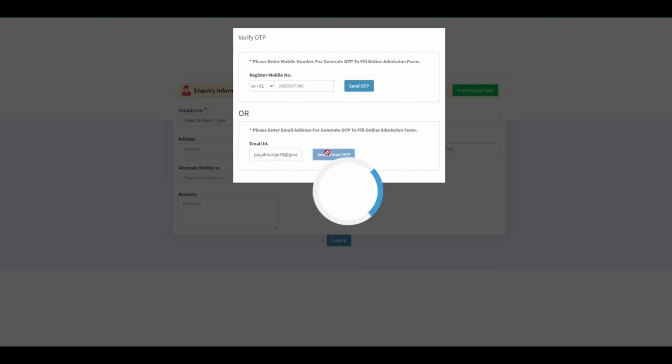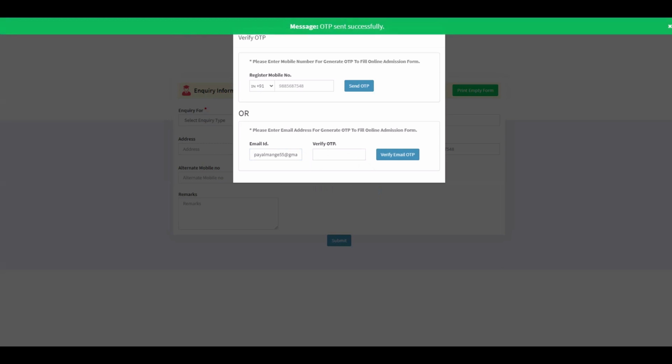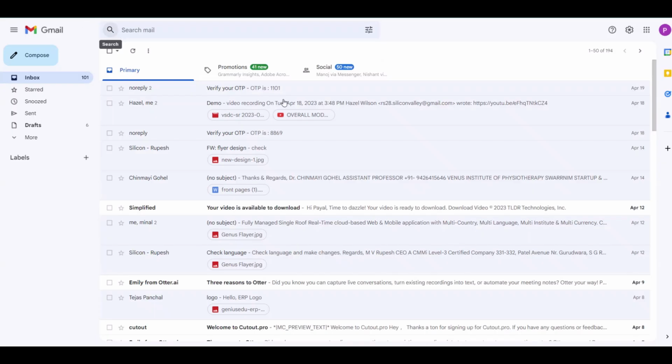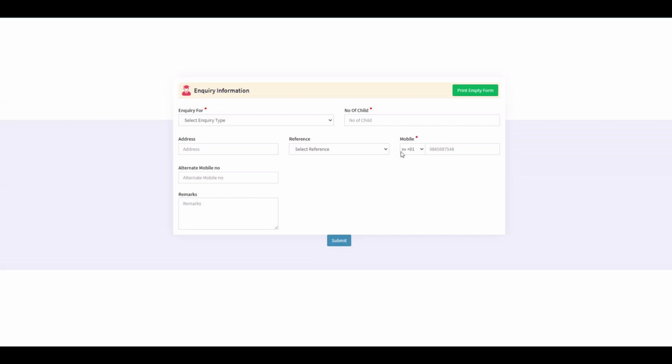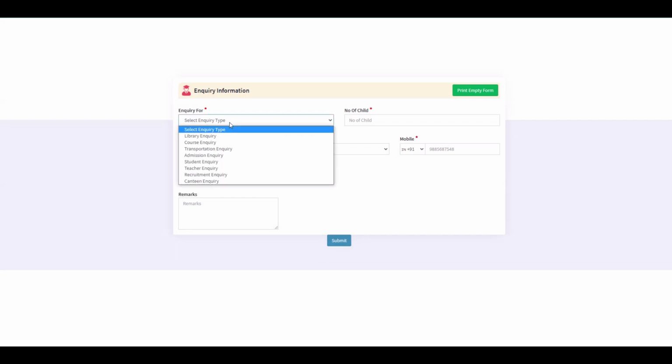Check your Gmail account and get the OTP from there. Enter that OTP number in this box here. Now click on the Verify Email OTP button and you will be redirected to the page where you can fill out the inquiry form online or take a print and submit it offline.